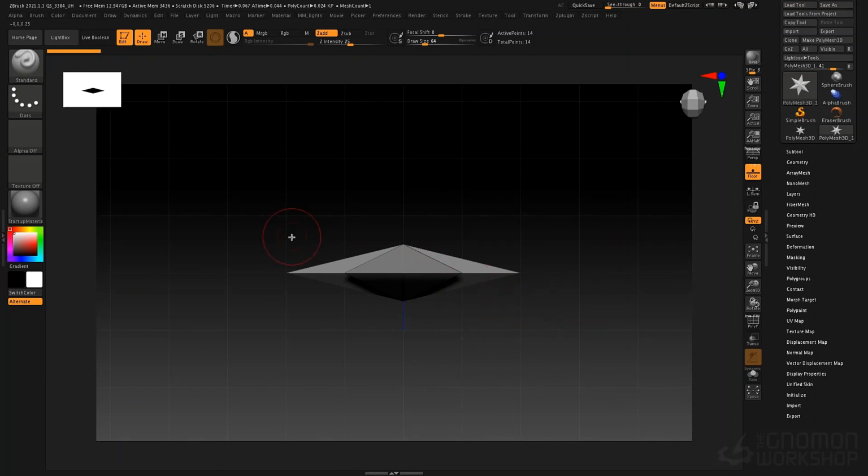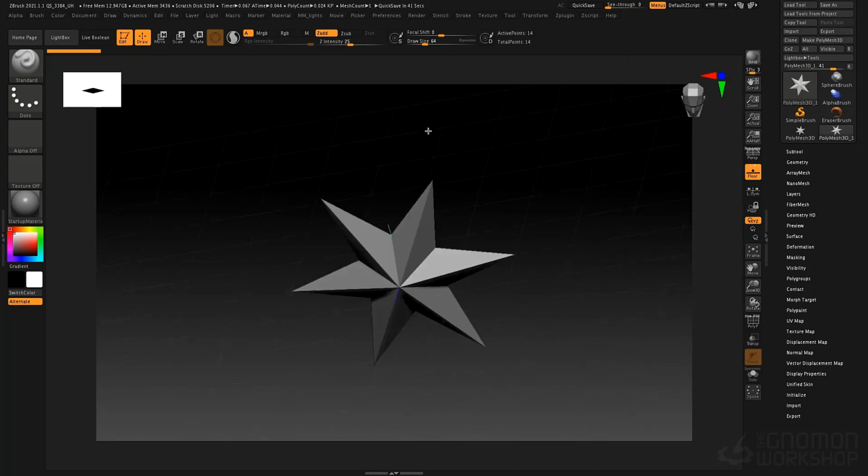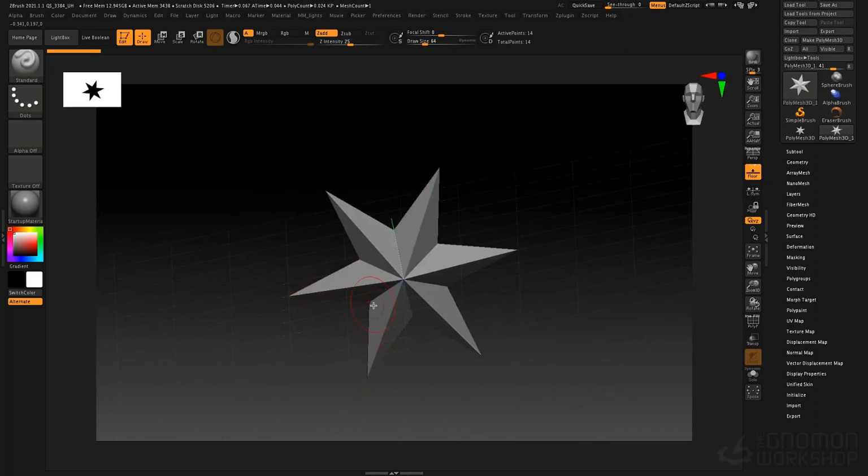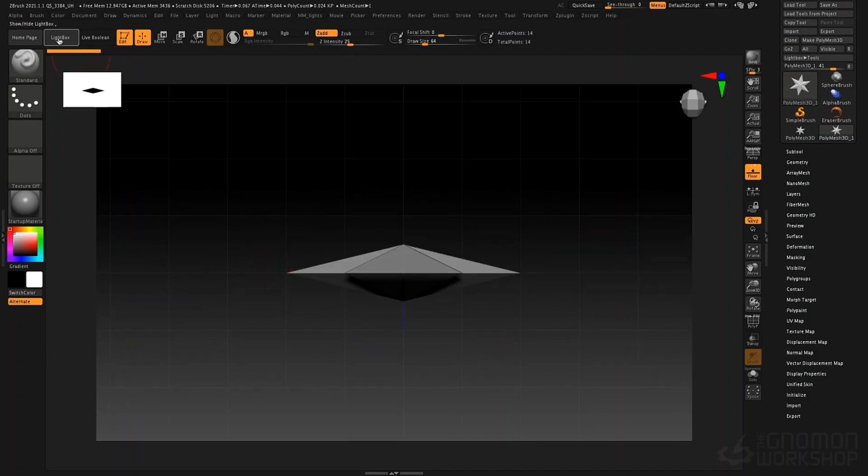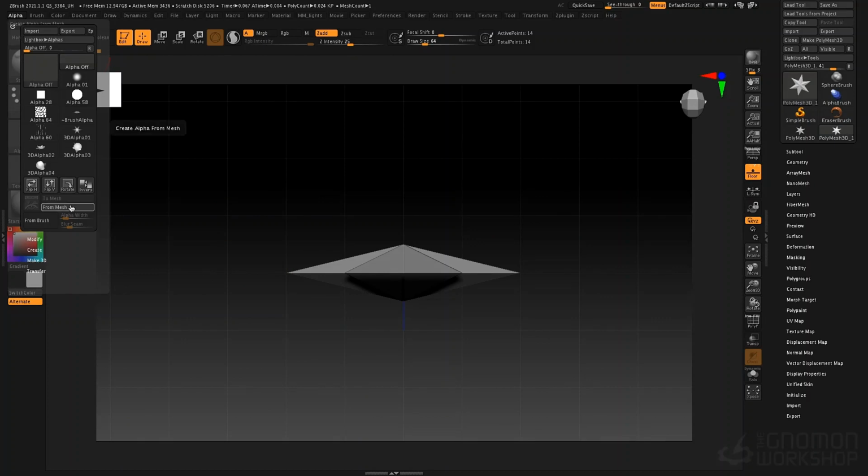Now, there's two ways to create a 3D alpha from this mesh. In the previous chapter, we did vector displacement map brushes, and those use a three-dimensional alpha that is based on a vector displacement, where you can basically displace around curvature. Standard alphas like this are grayscale. We can extract it from this mesh, but it's not going to work around a 90-degree angle. So this alpha is not going to be able to capture this negative space underneath the widest point of this star. The first method of doing this is to go to the Alpha menu, and we can click From Mesh.